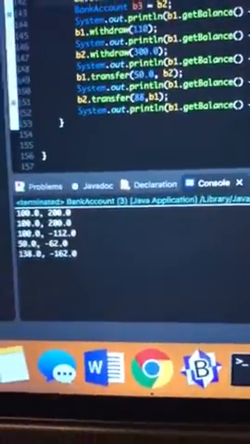We just add 88 onto it. So this is going to be 50 plus 88, which is 138. And that's what the code should print out there.